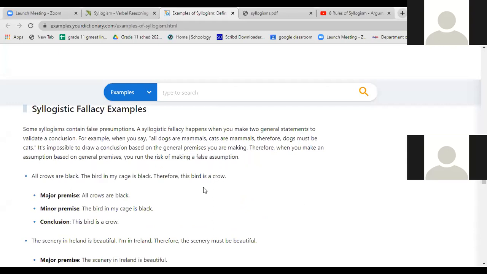Next. Meron tayong mga fallacies, syllogistic fallacies. Ibig sabihin, ito yung mga mali. Pag hindi kayo marunong mag-analyze ng mga fallacies, mabibiktima kayo ng fake news. Okay? O kaya madali kayong maniniwala sa argumento ng kung sinong tao na hindi naman pala tama ang sinasabi. Okay? Because these syllogistic fallacies contain false presumptions. Okay? It happens when you make two general statements to validate a conclusion.